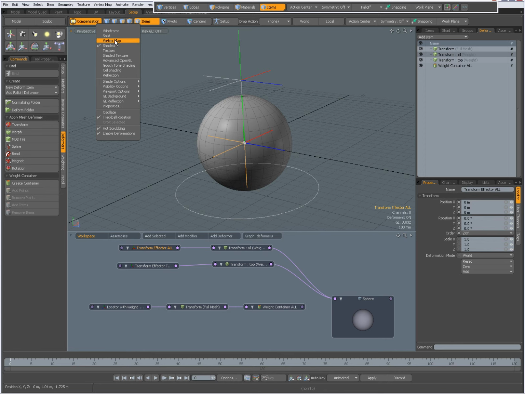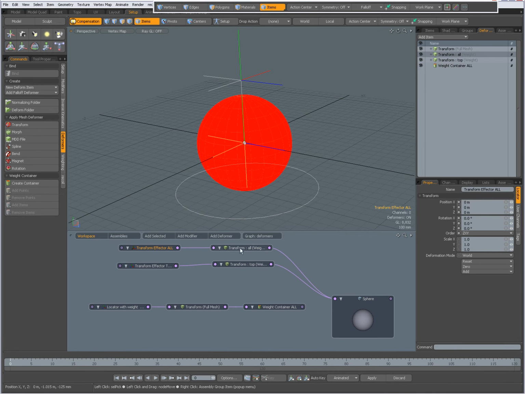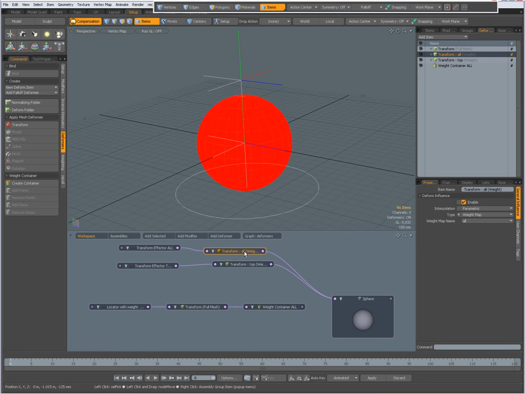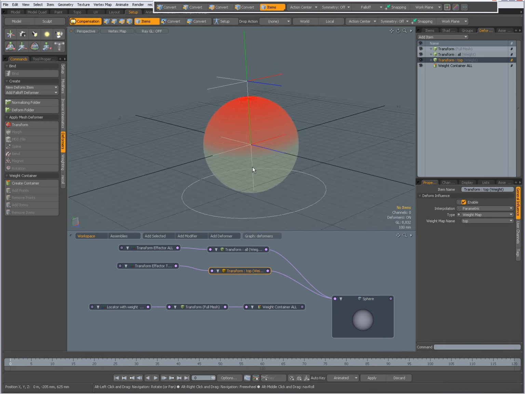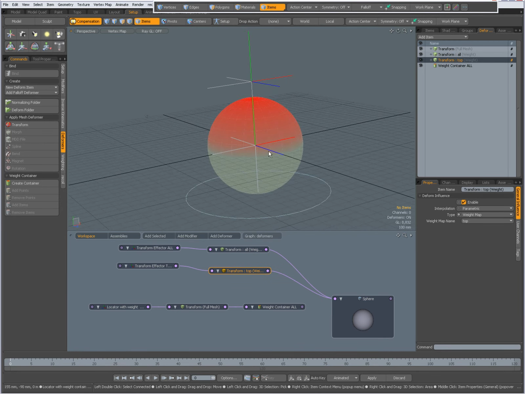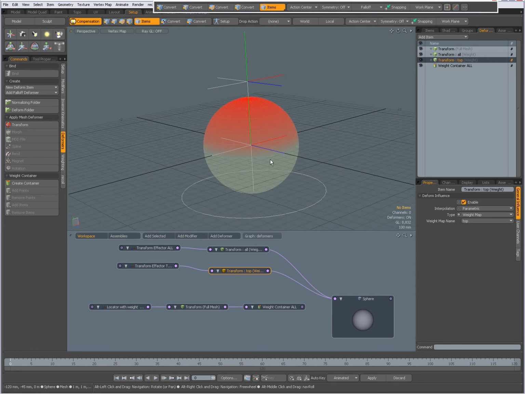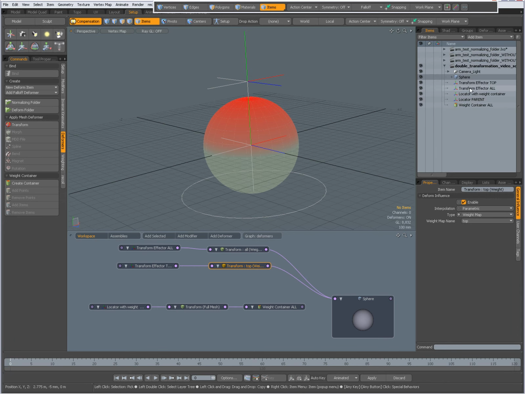If you haven't seen the other videos, I'm going to vertex map. So for the all general influence, it influences all with 100%, and for the top general influence, it influences the top vertices with a fading influence. So 100% on top, and I believe 30% on the bottom. So there is overlapping in this setup. So in order to make this work, when I parent my top to all, I should need a normalizing folder.